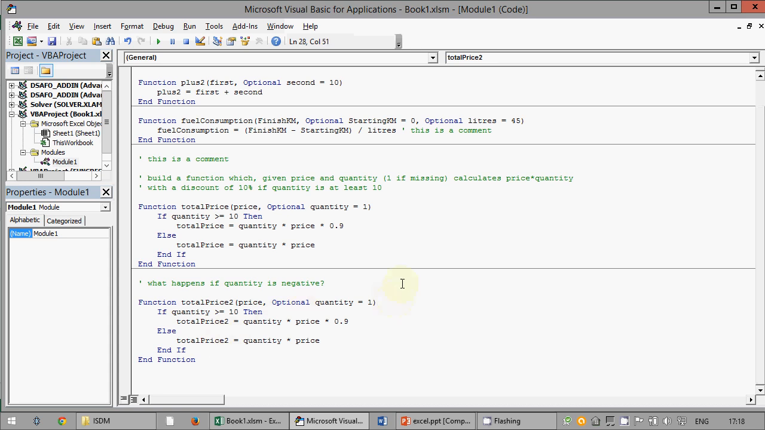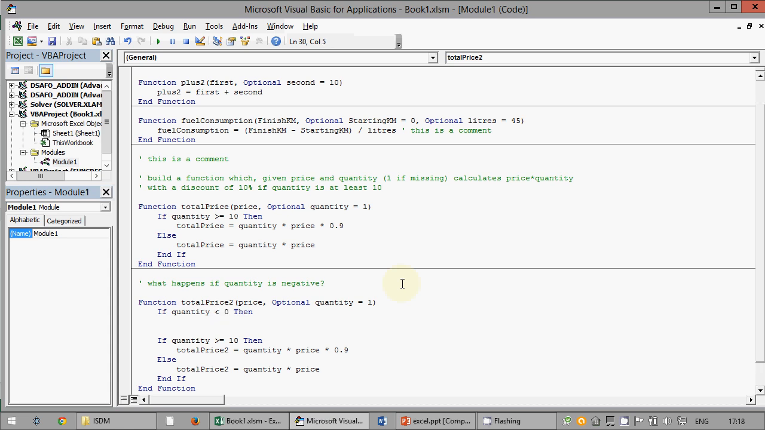I put here at the very beginning, if quantity smaller than 0, then okay. When the quantity is smaller than 0, we will have to do two things. The first thing is warning the user. How do we tell something to the user? We tell something to the user using message box.